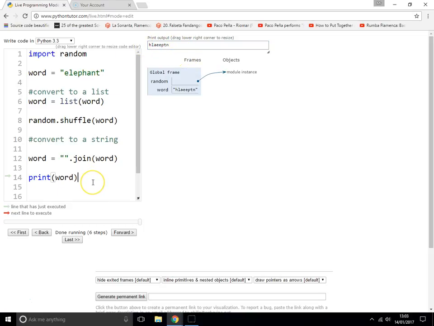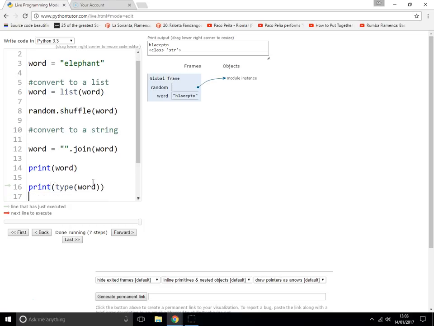And now you can see that we've got a far less ugly looking printed version, and it's back to a string. If I want to just check that it is actually a string, we can just do print(type(word)). That should print out its type. There you go, look, it's a string, class string.